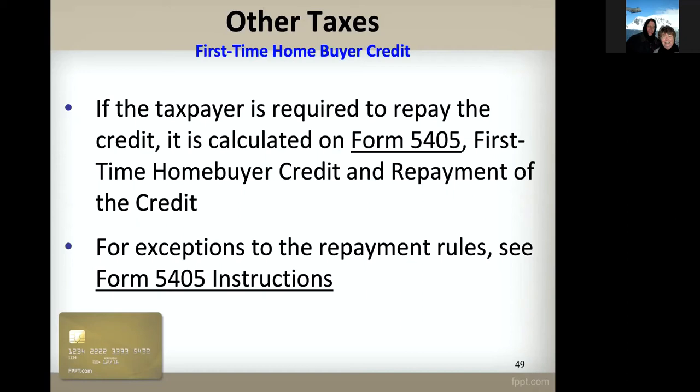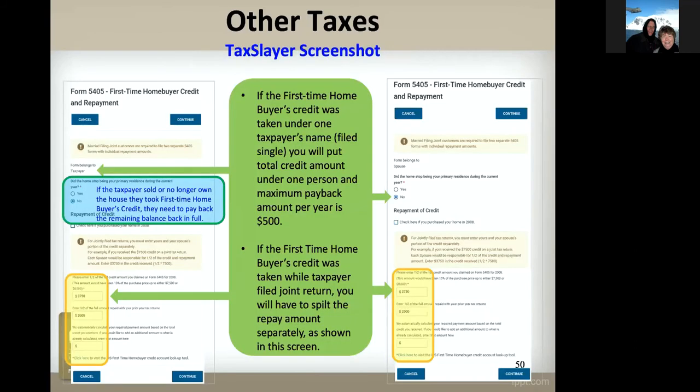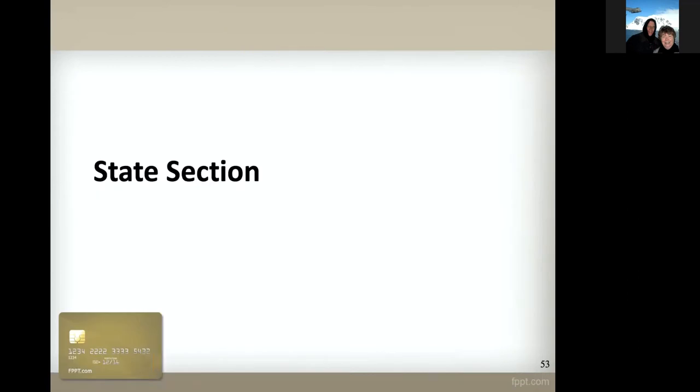More verbiage. Here's the screenshots for it. What to plug in. But it walks you right through it. Which taxpayer it is, how much, and the amount is automatic. It's 500. They don't get an option. It's always 500. So it just flows through. And now we're at the state section.